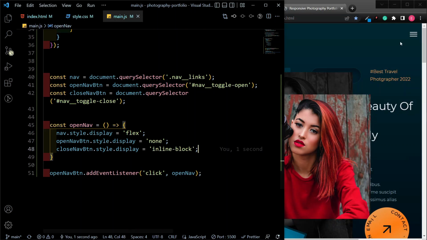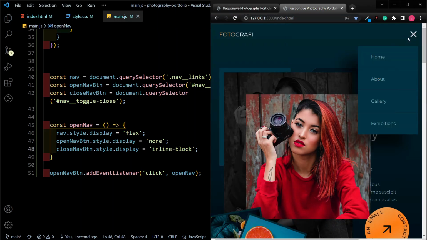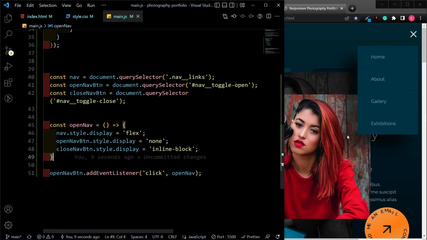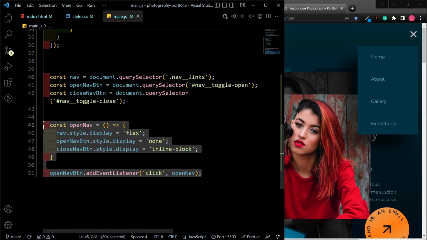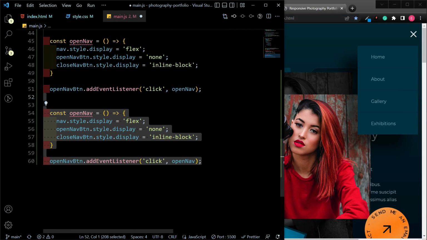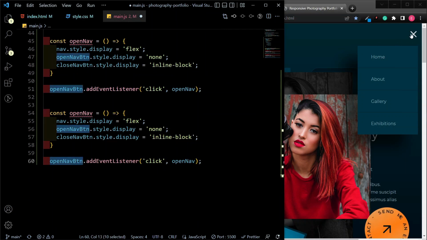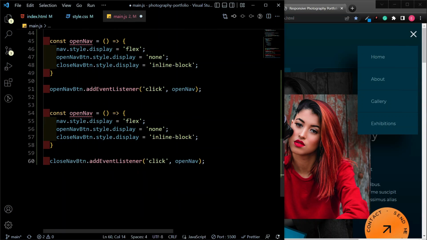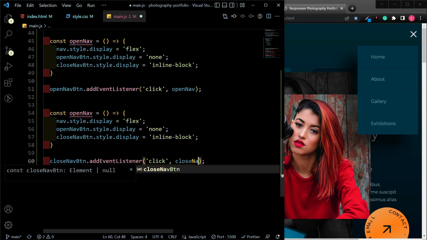Okay, so if I click again, as you can see, we have that replaced. Now to close this is going to be very similar to the open. So I'm just going to duplicate this. We are going to put an event listener now on this close button, close nav btn, and on click of that we are going to call a function close nav.